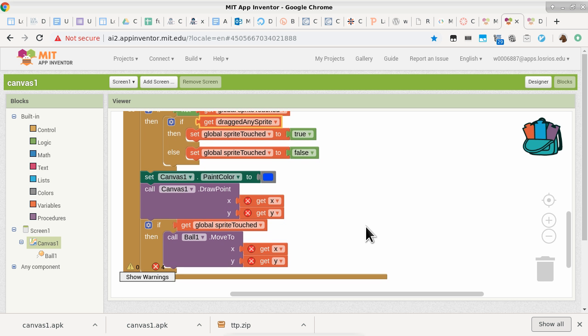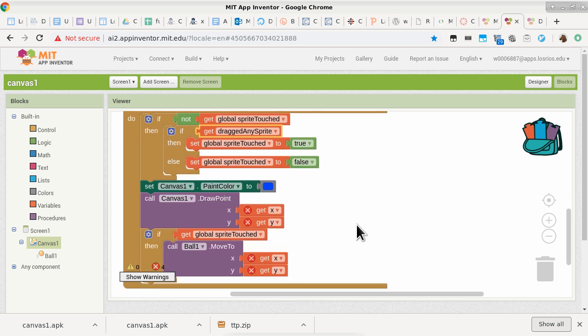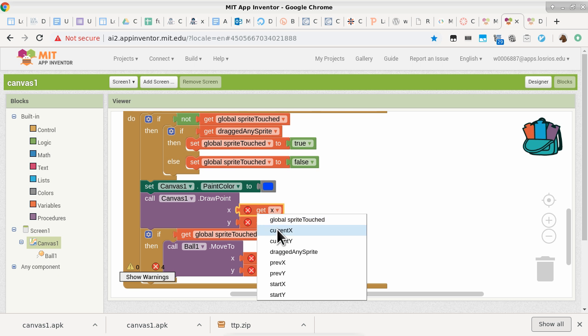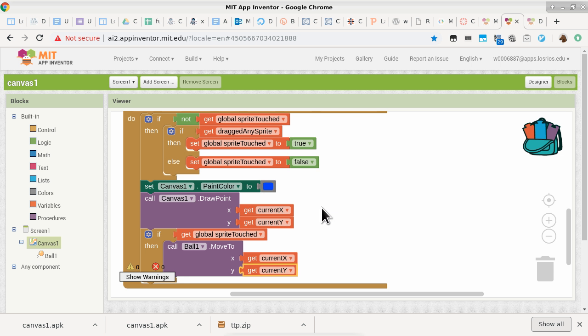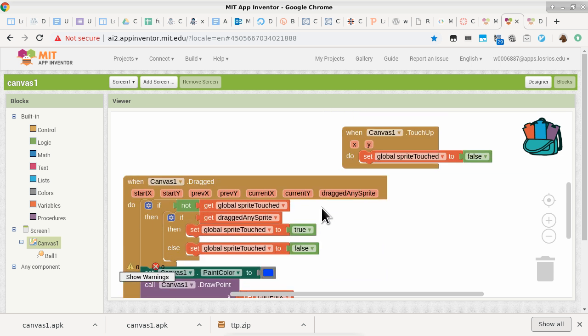4 more warnings. Yeah, because it's current x, current y, not just x, y. Current x, current y, current x, current y. And you have to get touch x, current y. Yeah, I think that fixes everything. Yep, I think that should fix everything.